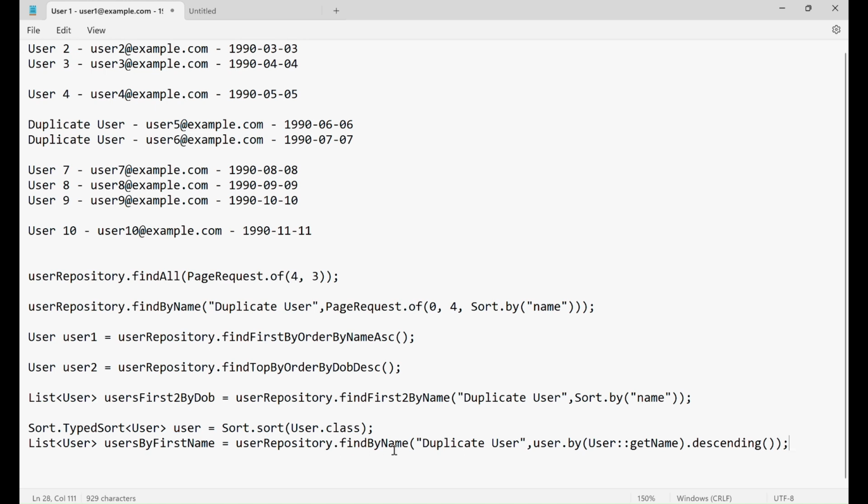Okay, so if you see find by name, again if you go here, find by name is here, and here is also find by name. The difference is how we have limited the number of records that we are going to retrieve, or how we have sorted. That is the difference. Otherwise, most of the things are very similar.